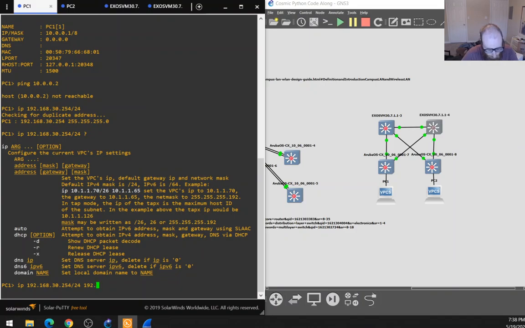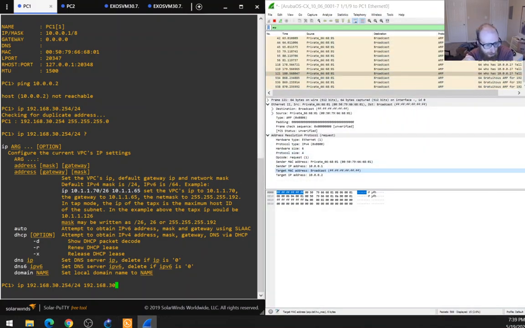Now, here's where it gets interesting. So we set up .2 and .3 on here. Could we set up .2 on each of them? Could we set up .1 on each of them? No, we could not. We would get a duplicate IP message, and the ARP tables on each of these devices would have problems forming. So let's take a look at that. Let's see what that looks like.